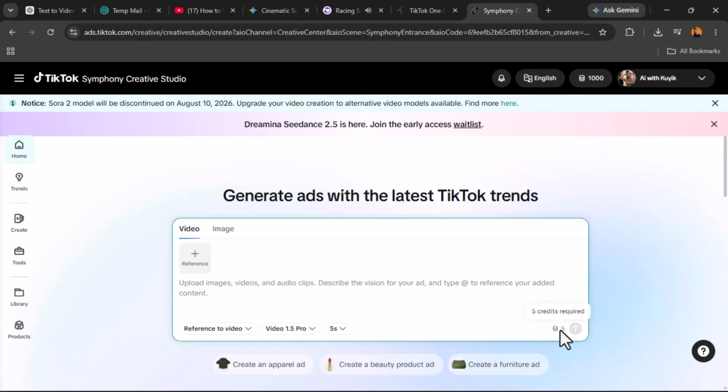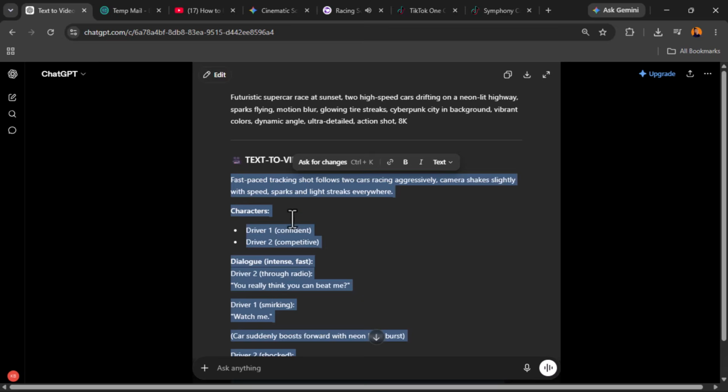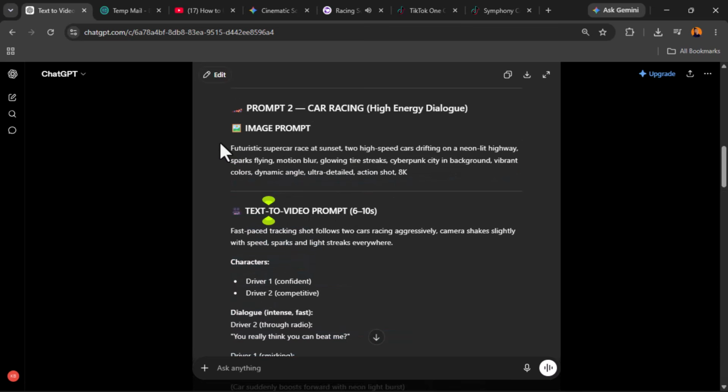And to generate videos here, just 5 credits is required. So that is how beautiful this platform is. And images, you generate images for free. So let's go ahead and create one image so that we can use it and generate our video.